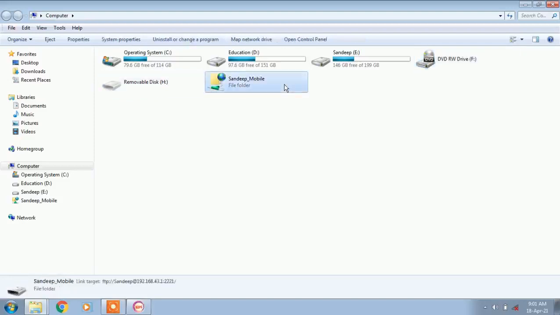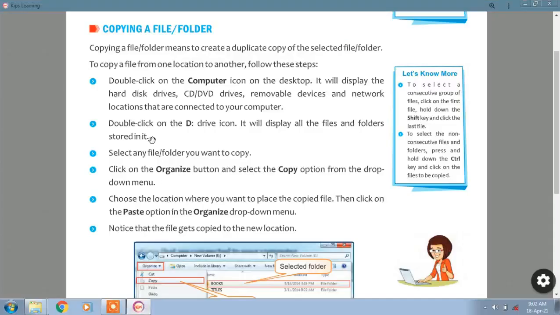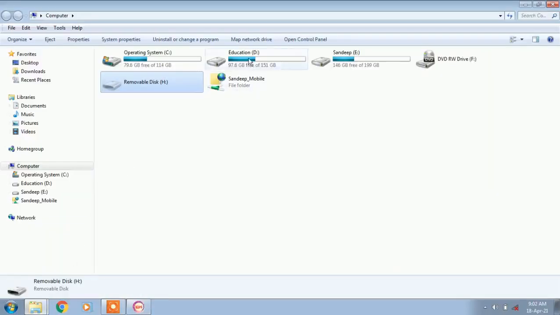And this is one another drive icon I have created for my sake, so you don't worry. Whenever you open the computer icon, you will get a list of drives with the removable devices and CD drives. Double click on the D drive icon, it will display all the files and folders stored in it. So just double click on this D drive.